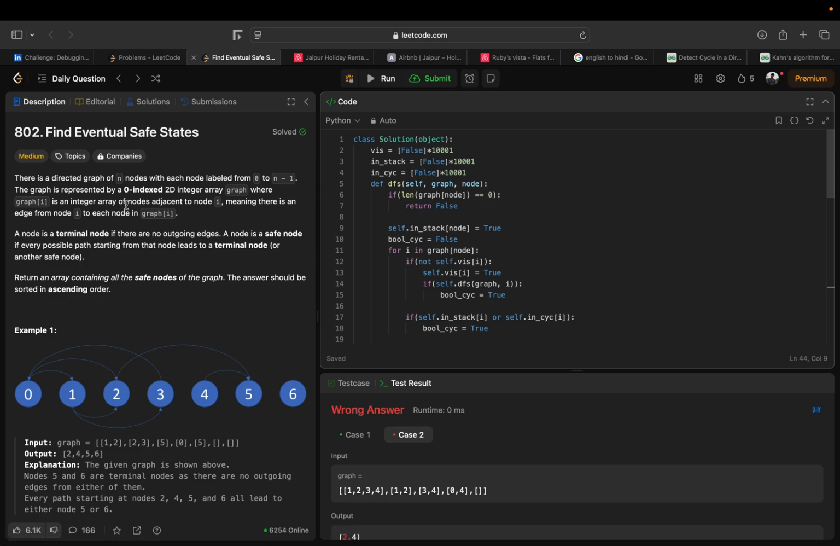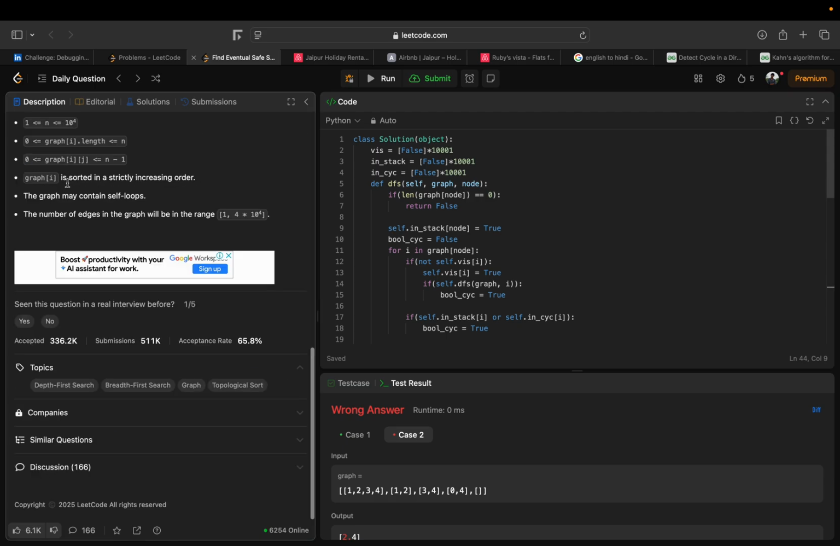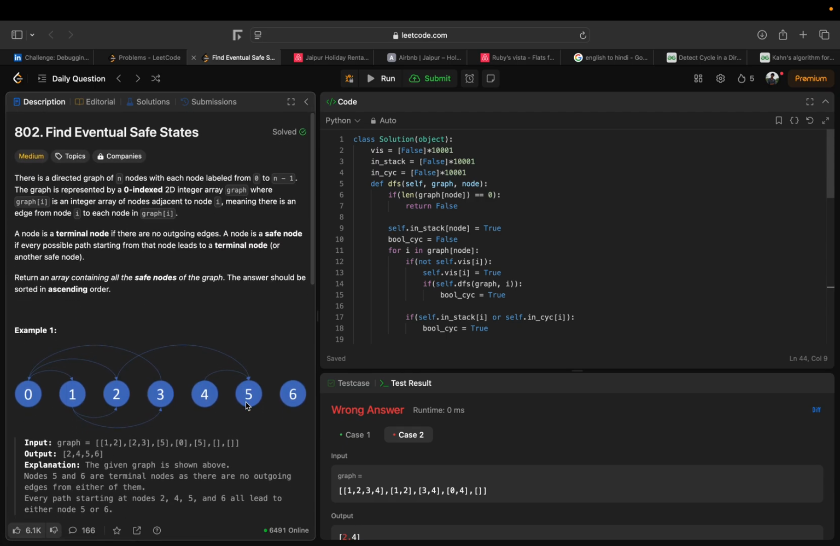So this is a simple problem. It's a medium type of problem, and topics are DFS, BFS, graph, topological search. Okay. So the problem is, we have been given a graph, right? So the graph is like that, and this is a directed graph in which 0 is connected with 1 and 2. 0 has an edge with 1 and 2.